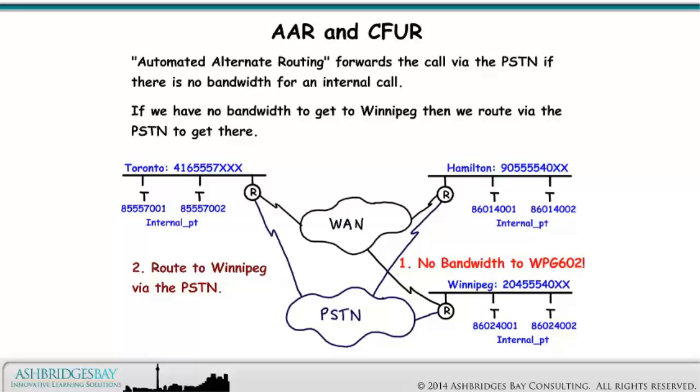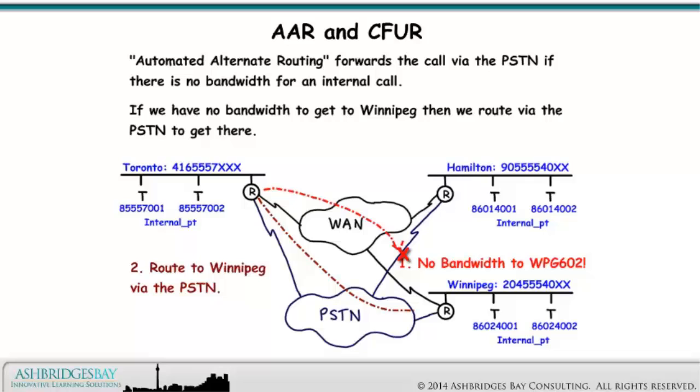Automated alternate routing forwards the call via the PSTN if there is no bandwidth for an internal call. If we have no bandwidth to get to Winnipeg, then we route via the PSTN to get there.